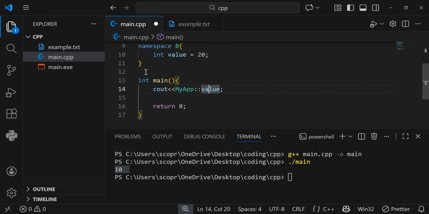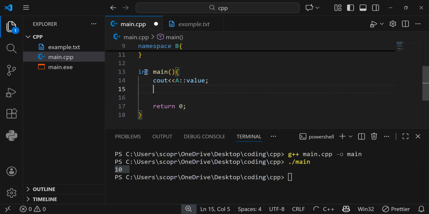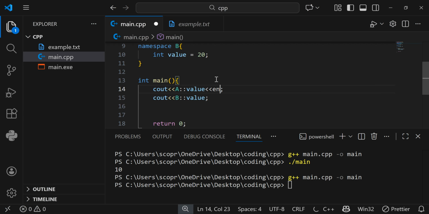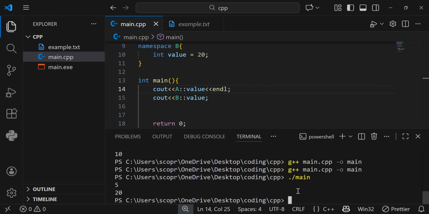And in our terminal, we can try to output. Let us output a, then access our value. Copy this line, paste it there, and change it to b. For every output, let us move the cursor to the next line. We save, and compile again. After compiling, we run. As you can see, we get 5 and 20. So both namespaces have a variable called value, and no conflict occurs because they belong to different namespaces.